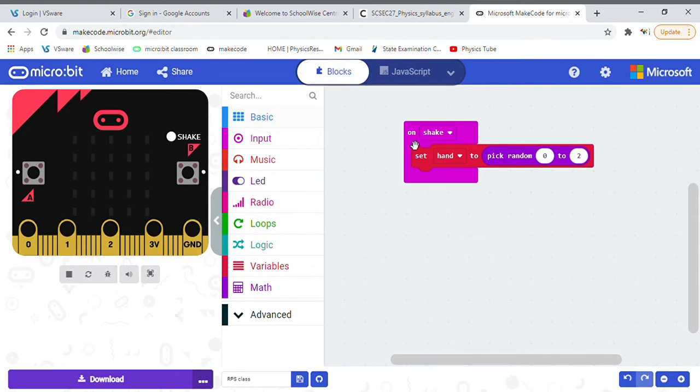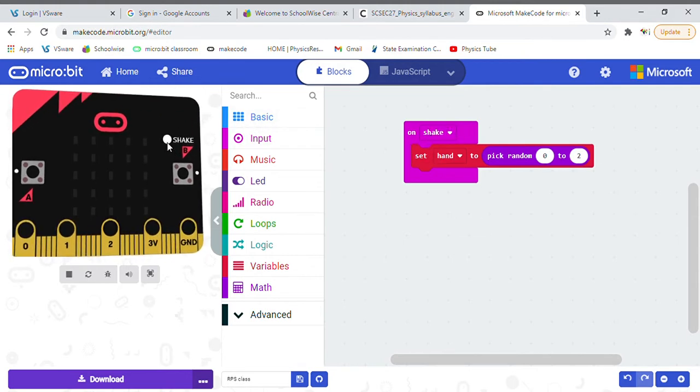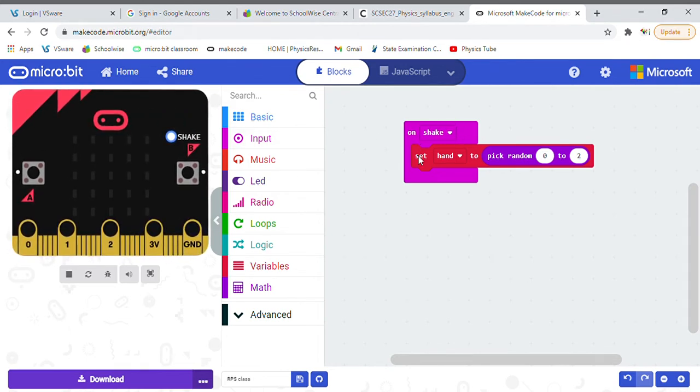So that means when we shake, there will be a little button here. When we get back into the classroom, we can do this in real life. It'll create this hand variable and set it to some number between 0 and 2. That's fine, but we sort of need to know what it is.